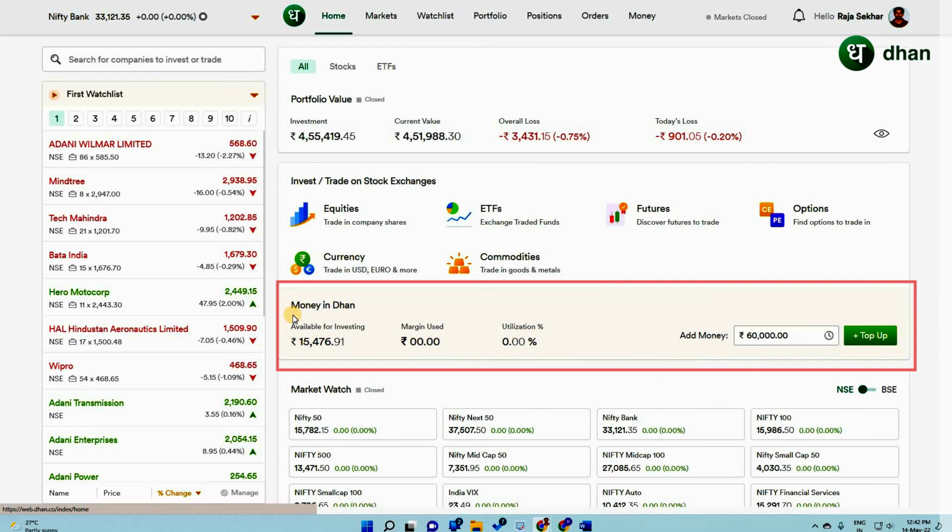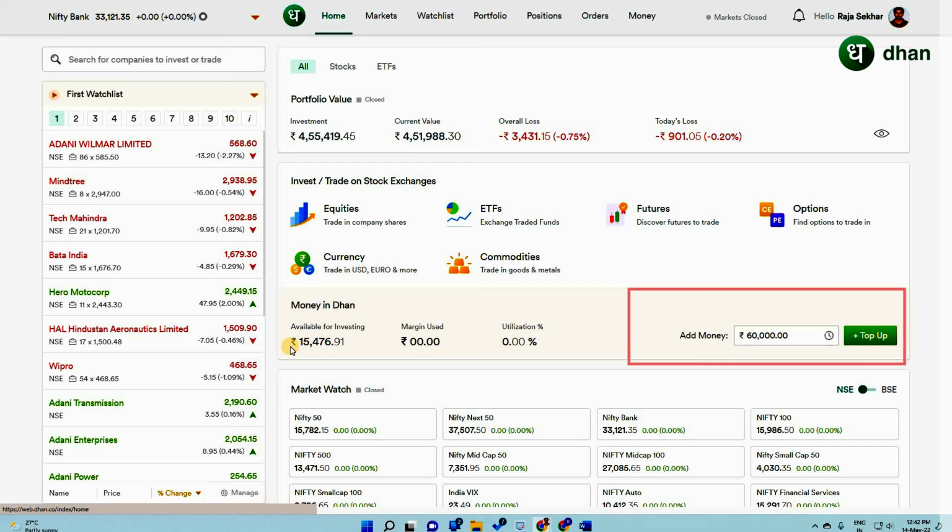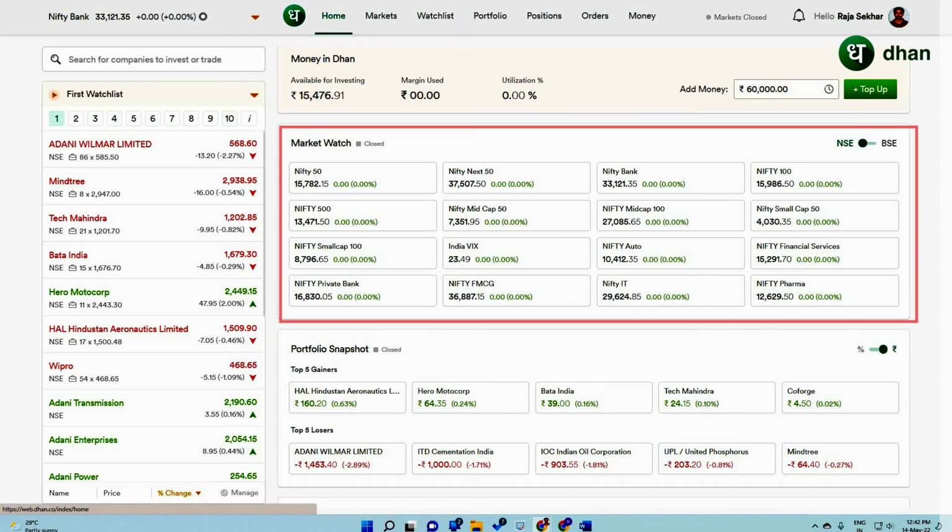The Money in Dhan section gives you an overview of your account like what's the cash available in your account, margin utilized, and percentage of margin utilized, and you can directly add money to your account from this subsection. In the market watch subsection, we have added all the major indexes for easy access to the traders so that you can track and analyze the live market as quickly as possible by just a glance.